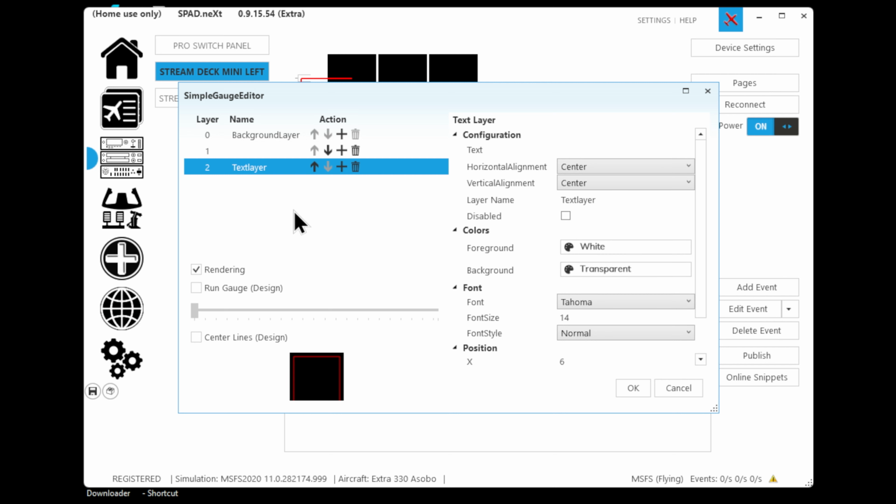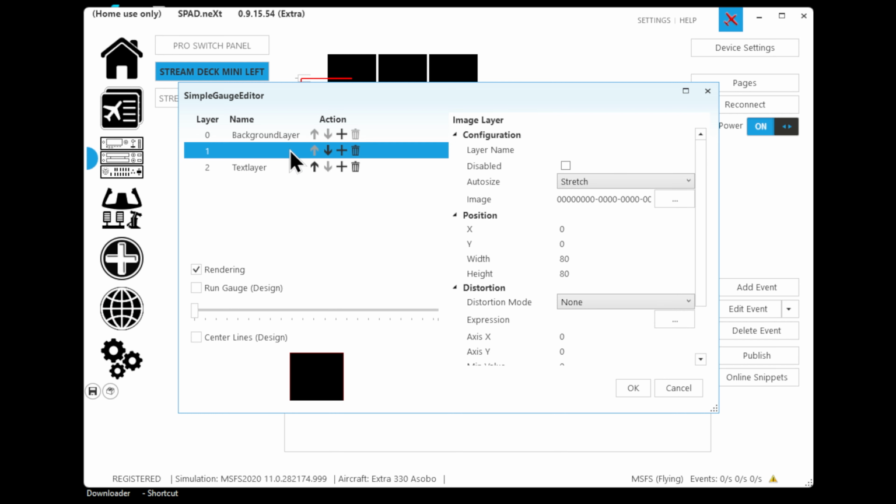And you can have more than one text layer, so you can layer different text labels on top of each other. This can be handy if you want to change some of the text when an event happens but not the rest of the text, so you can separate it into two labels. And equally, you can have multiple image layers as well.